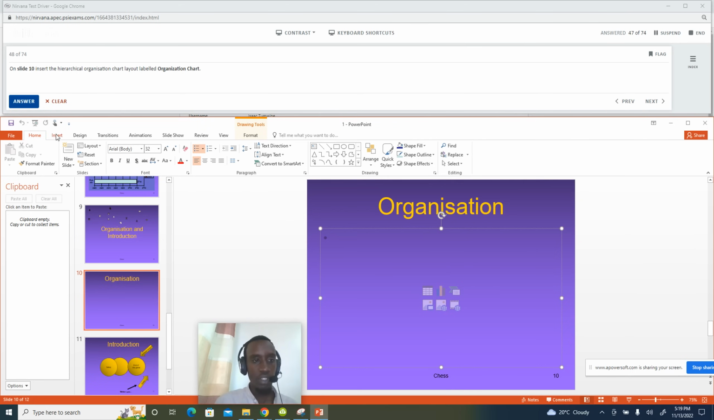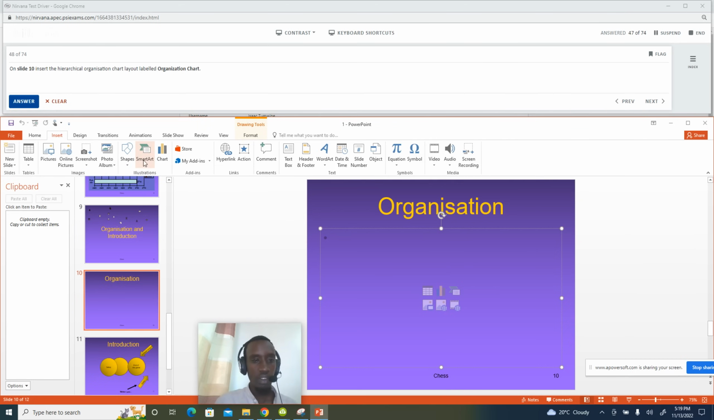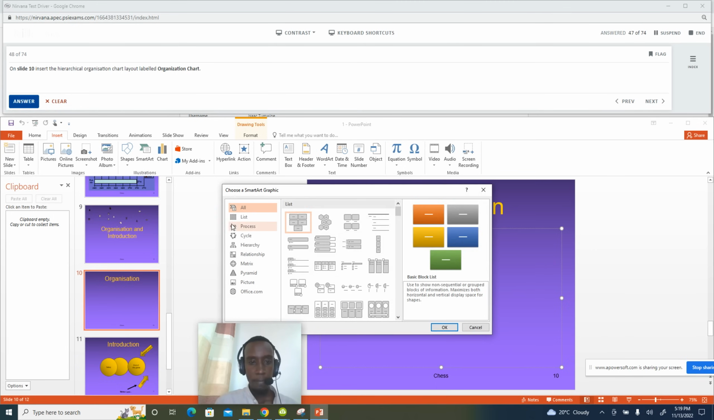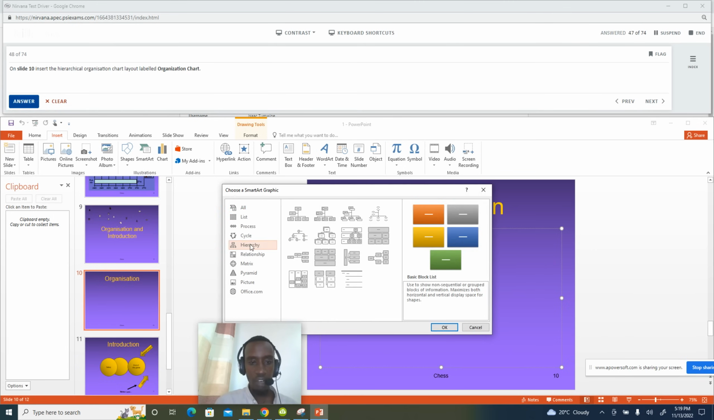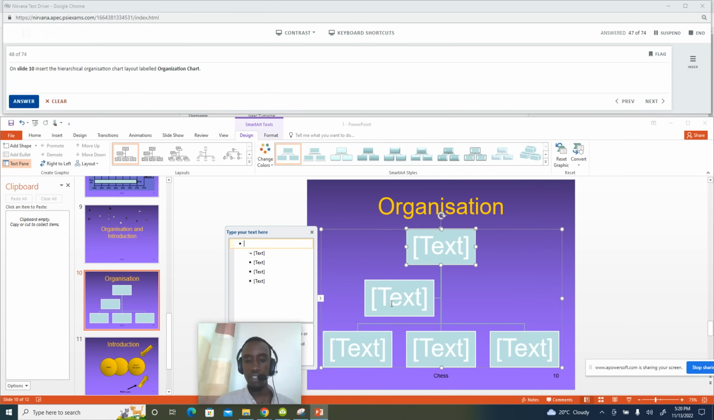So I'll come on insert, and then to SmartArt. Then we move to hierarchical. This is the organization chart. Once you hover over, you'll be given a name. To hover over is just to put the cursor on top. Then we click on it, and then we click OK. You can see the hierarchical organization chart is coming. Then you just click answer.